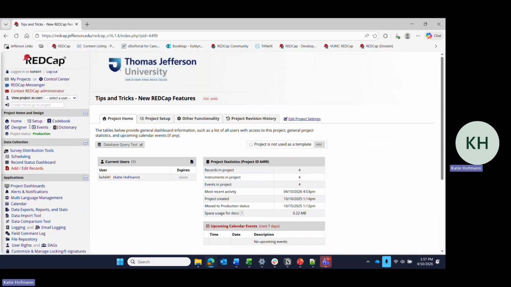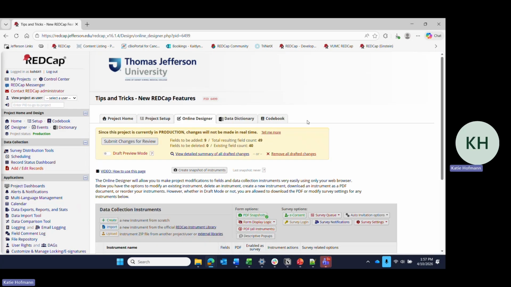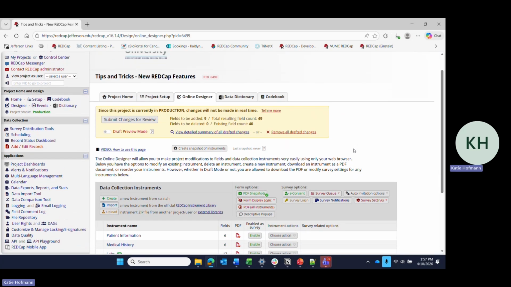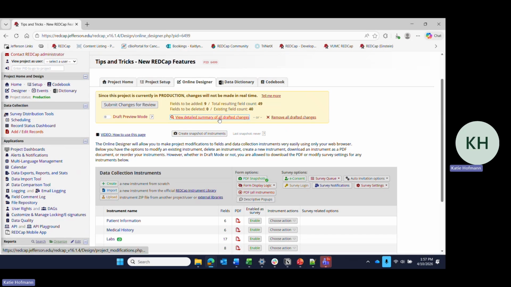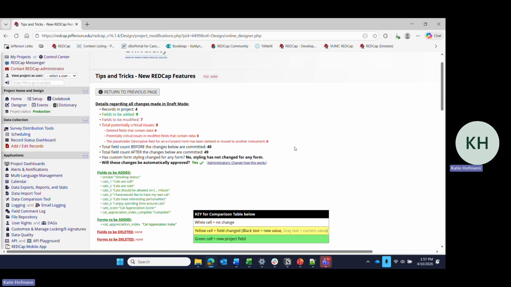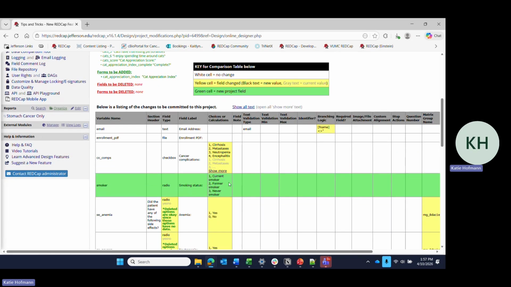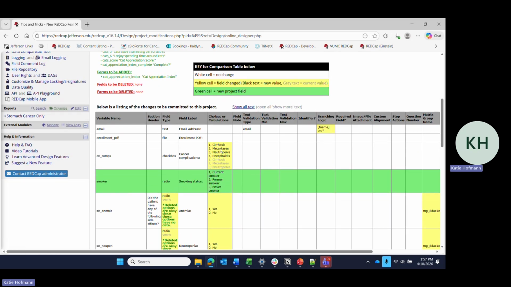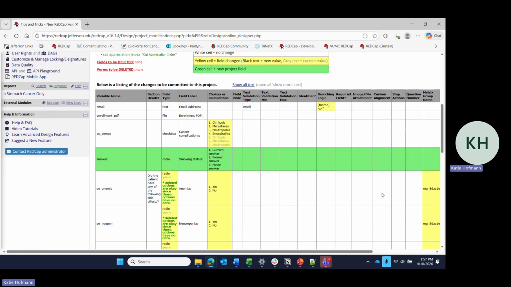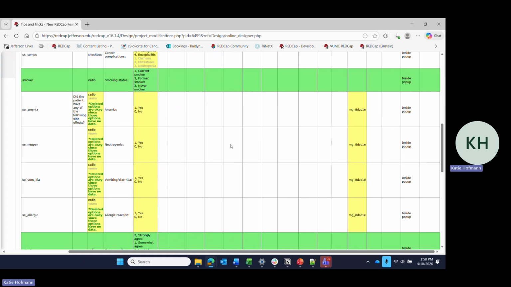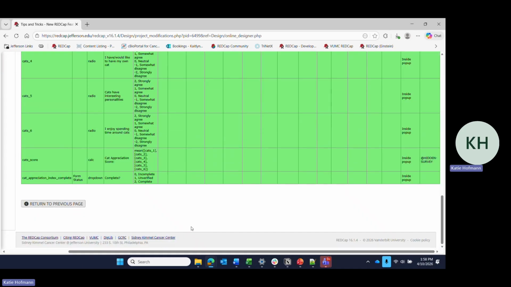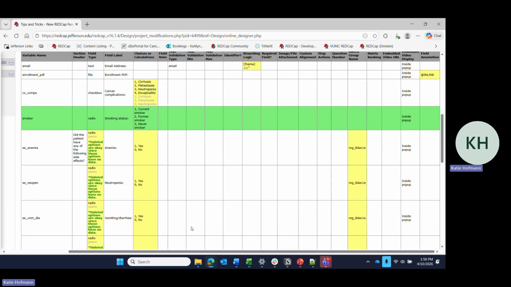So if I come into my test project here, this project is in production and I have some changes drafted. So let's just take a quick look at the summary of all my drafted changes, just to see what kind of stuff I've been doing. So I've added a field to an existing form right here. I added an option to a multiple choice field. I added some branching logic to this field, email. I turned this group of yes/no fields into a matrix, and I added a new form. And I also added an action tag to my PDF upload field here.